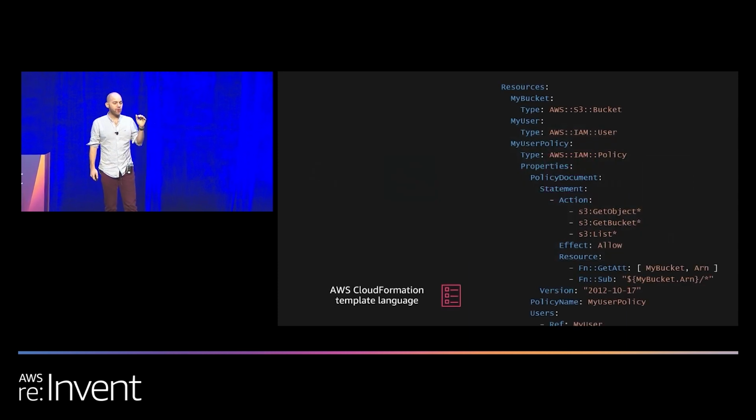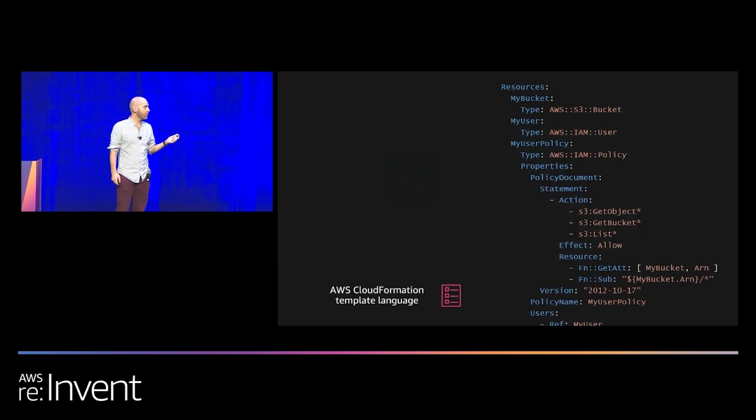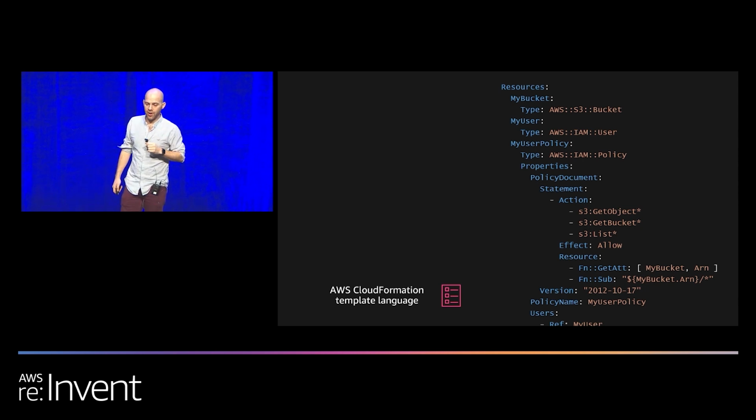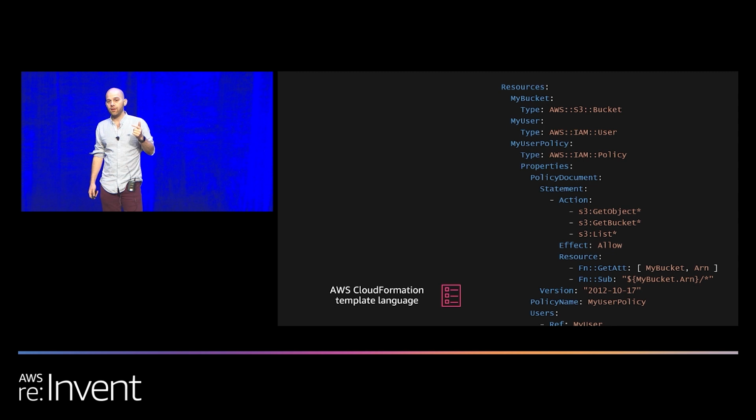So let's look at an example. Let's say you wanted to make a bucket and a user, and you wanted to give the user read access to that bucket. Then if you were going to write it in the CloudFormation template language that you're probably familiar with, you would write it like this, right? You have the resources and the policy ultimately that ties it together.